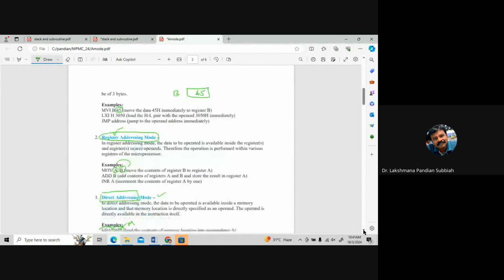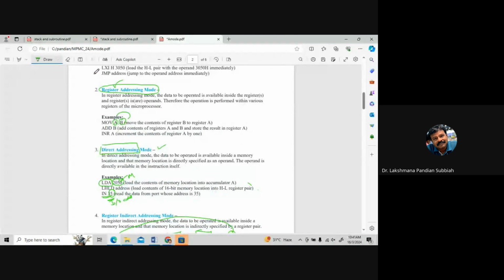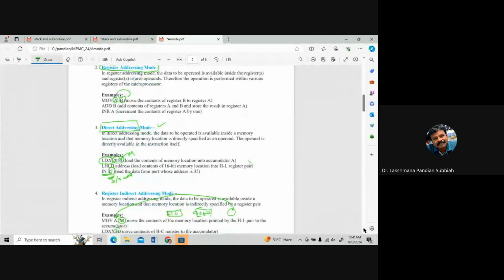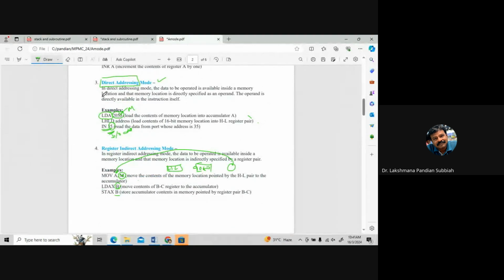The next one is register addressing mode. We mention the register, and the register content is moved. Next one is direct addressing. In that instruction itself we place the address, and at that address we have the data. That is direct addressing.